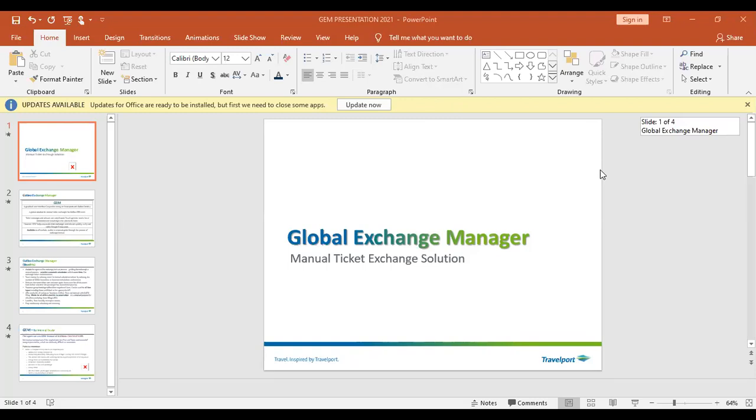Our training today is going to be about Global Exchange Manager, that is GEM, and Smartpoint Assisted Ticketing. But we're going to look at GEM first. GEM is a Global Exchange Manager. It's a manual ticket exchange solution.